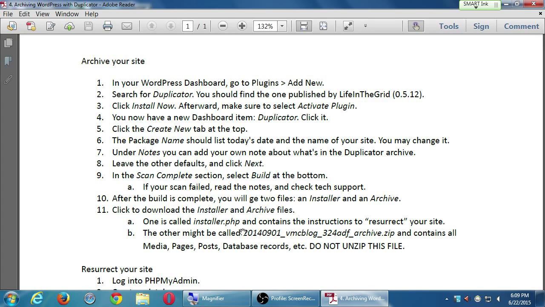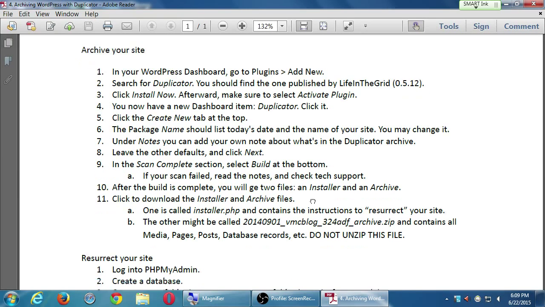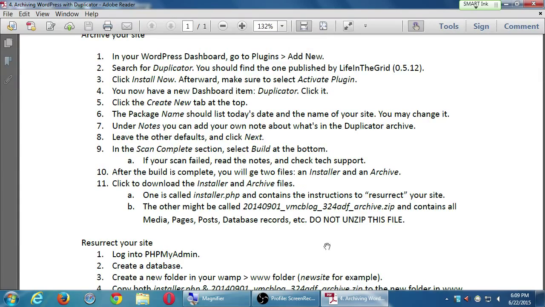with a huge name. You do not need to do anything with those two files, as in you don't need to double-click the installer. Nothing will happen, actually. You won't know what to do with it. You don't need to unzip that zip file. You definitely don't want to do that because the installer file will need that zipped file. So you don't really do anything with those two files in a normal way. We're going to see what we do with them in part 2 here. So part 1 of this handout was to create that archive.